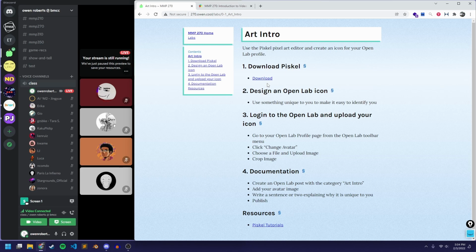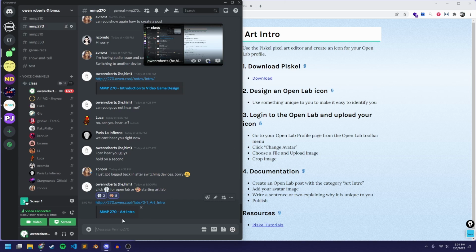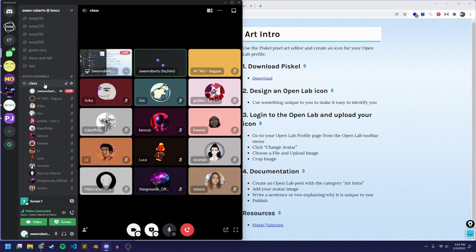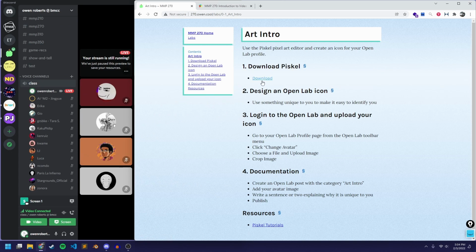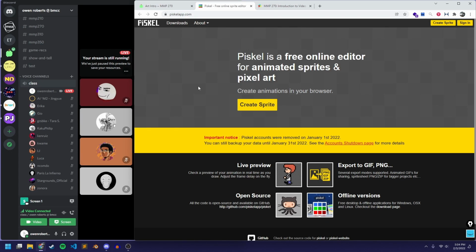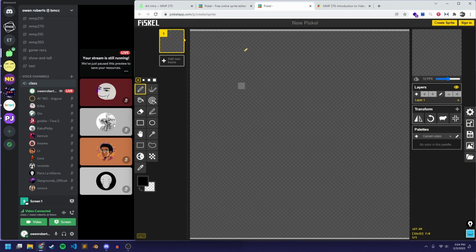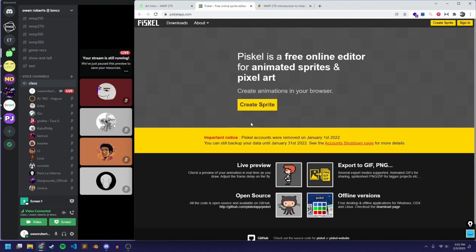So the first thing that we just need to do is download the program. If you're on the art intro page, which again, I just put in the chat for MMP 270, just click on this download link. It's going to take you to the Piskel page. You can see that it also has a web-based editor. So if I click create sprite, I can actually do some editing in the app here. So you can even use it in a browser. If you're on like a Chromebook or whatever, you can do that.